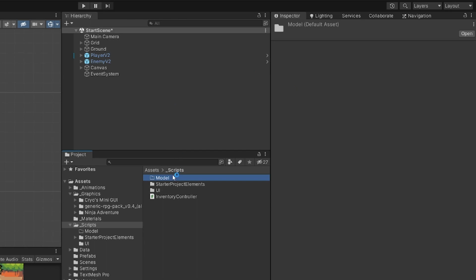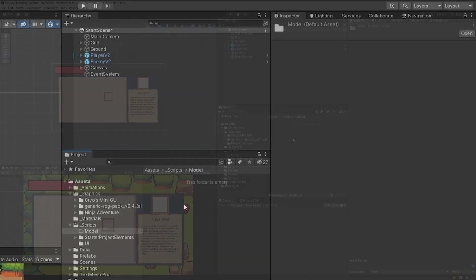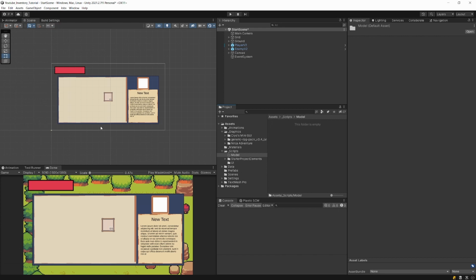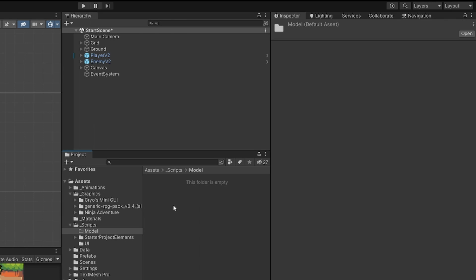Okay, and inside this inventory model, what we need to have is first the items, so a way to store the data about the item. And next, the inventory data structure, so a way to store multiple items in one place. We are going to start by creating the item first.